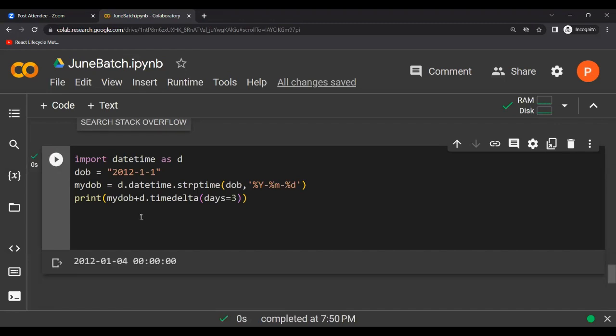So what it has done is it has added 3 days to the date that we had. The date we had was my DOB, which was 1/1/2012. It has added 3 days and then displaying it. Now it is displaying the fourth day of the first month. So plus 3 days got added. This is another very useful method in the datetime module that you practically use in the projects.